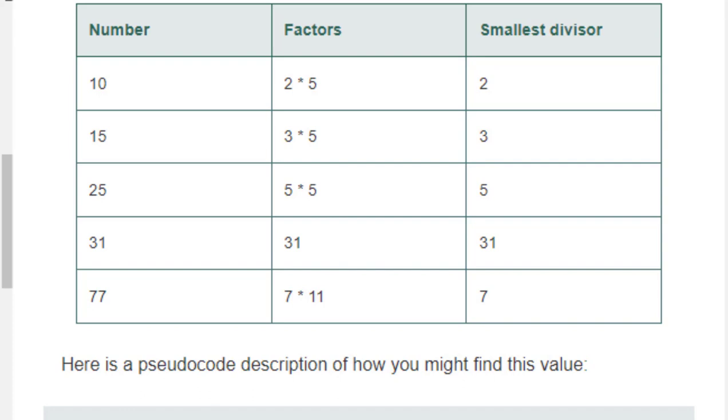And if you recall, a value is a divisor if the remainder is 0. If you also recall the modulus operator, if the result of the modulus operator is 0, then that number is divisible.